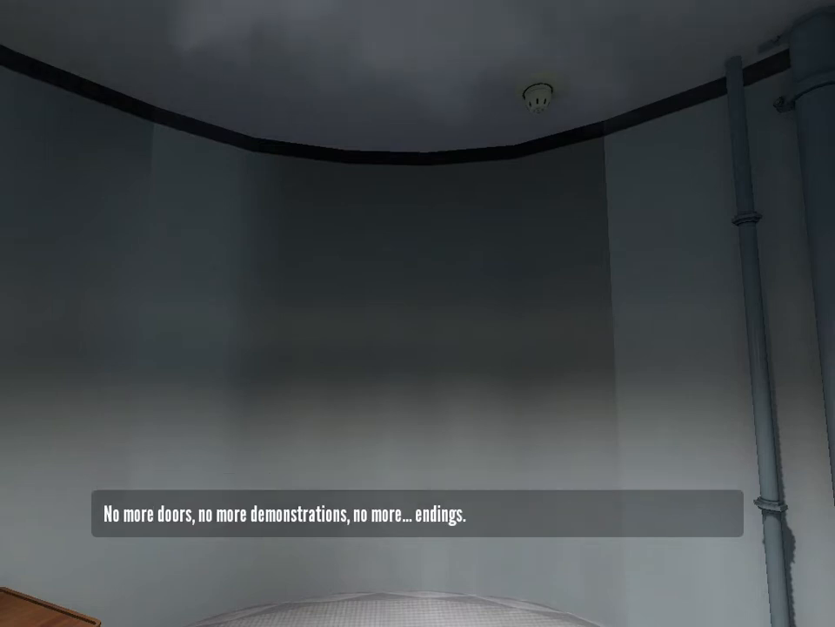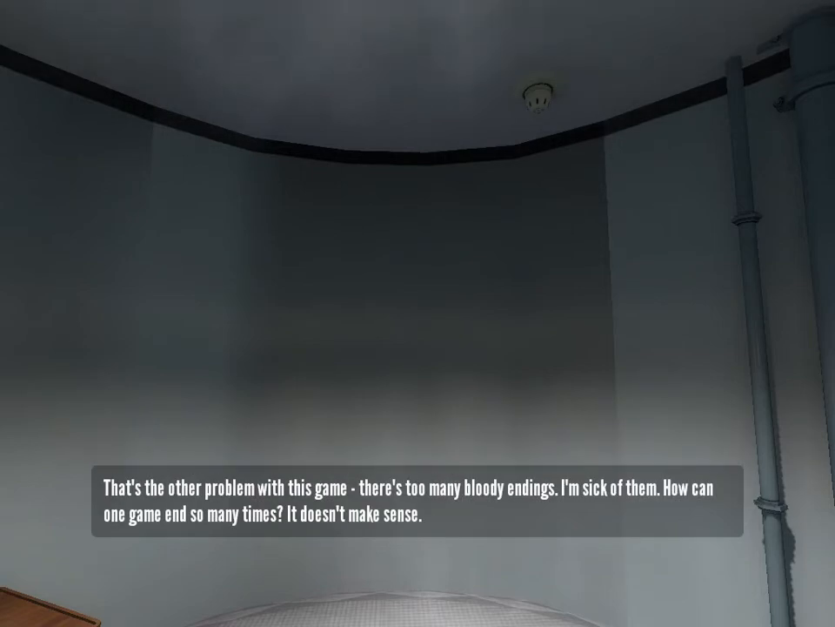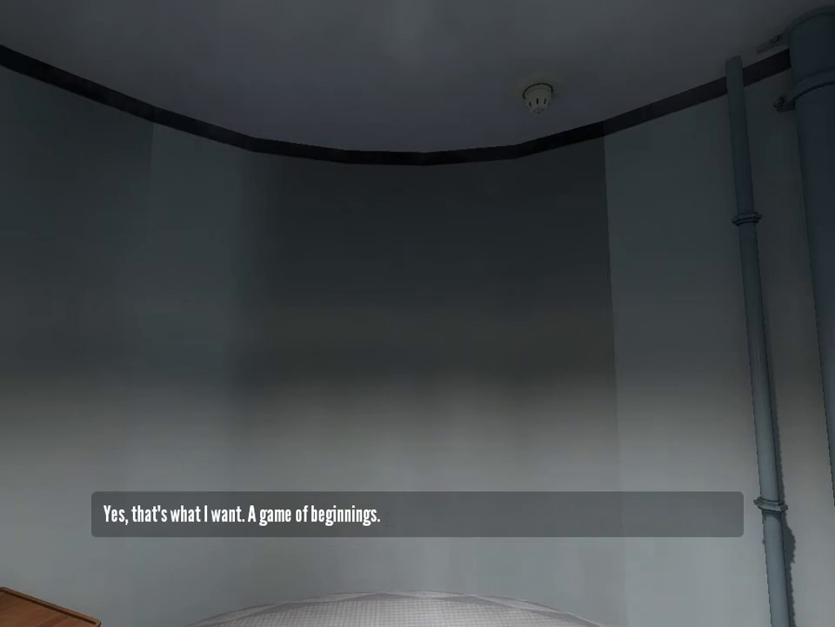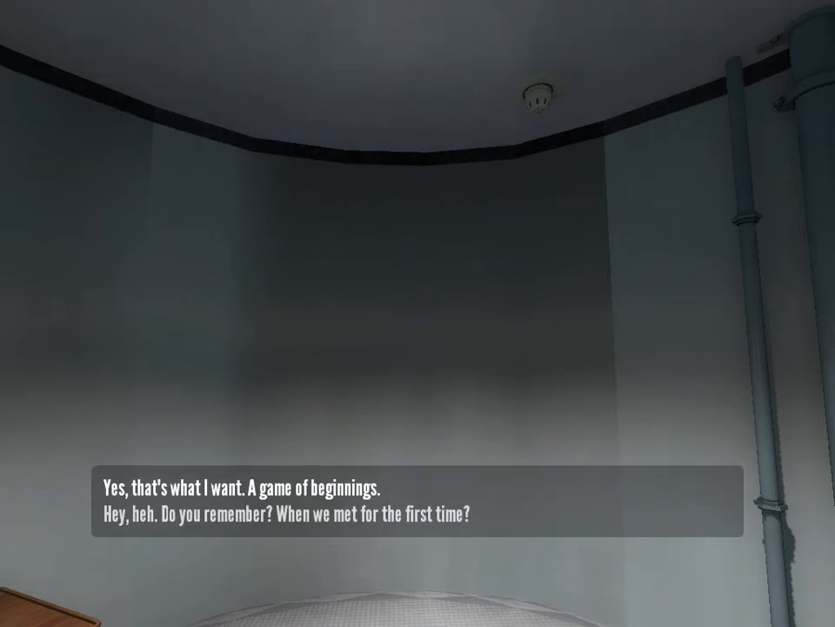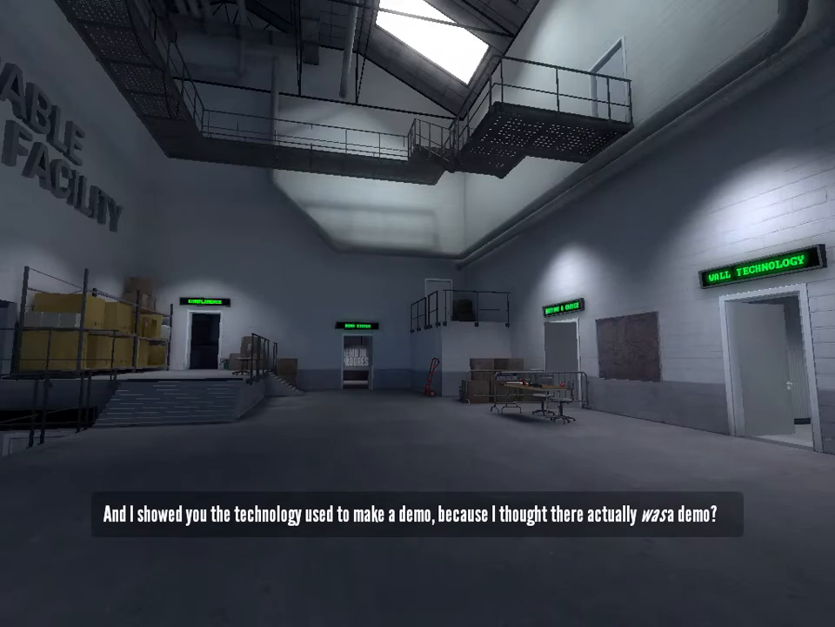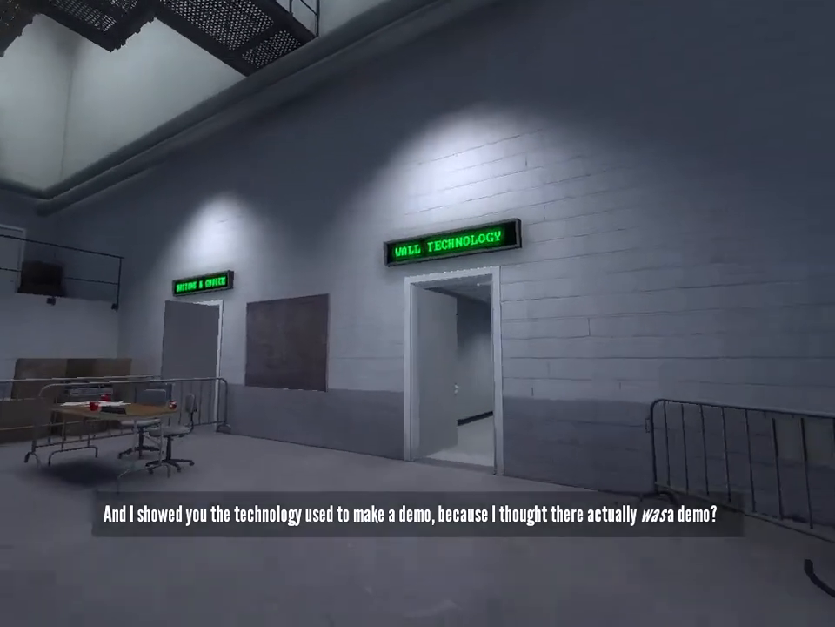No more doors, no more demonstrations, no more endings. That's the other problem with this game. There's too many bloody endings. I'm sick of them. How can one game end so many times? It doesn't make sense. Oh, but back at the beginning of the demonstration, now, that was lovely. No concerns about where it was all going. No confusion. Just a blank slate. Yes, that's what I want. A game of beginnings. Hey, do you remember, just a few minutes ago, when we met for the first time, and I showed you the technology used to make the demo, because I thought there actually was a demo.